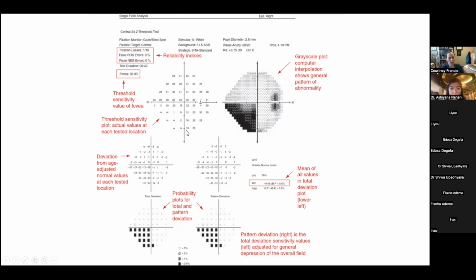And then we have our threshold sensitivity plots, and this is the information obtained from the field. This is the raw data. Then it's created into this grayscale plot, which is basically the computer interpreting the information to give a general pattern of abnormality. This actually creates more information than is actually taken from the patient's test. So I would caution you when looking at the grayscale that you may falsely interpret information that's not actually obtained from the test. We prefer to look at the total deviation and the pattern deviation, because this is just taking from the raw data.